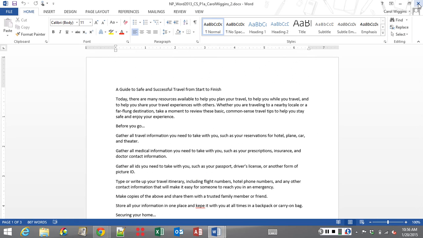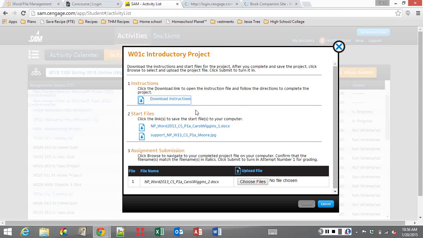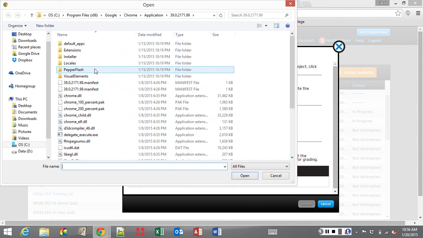Now I'm not going to do anything other than rename it, and I'm going to close it out. Back on this project here, I'm going to choose Files, and I save that in my downloads.